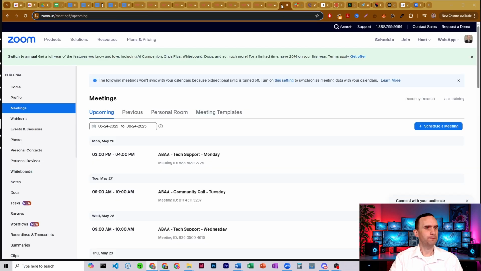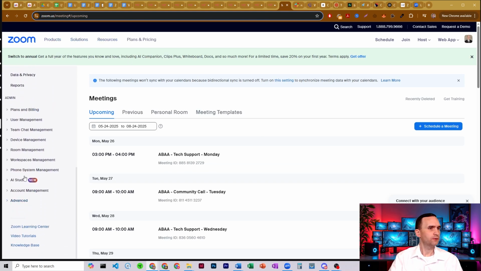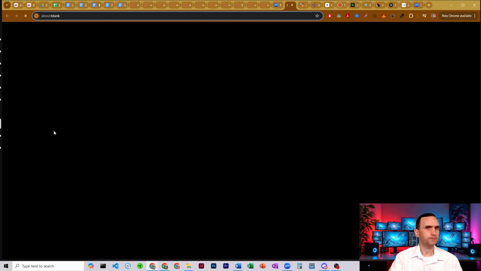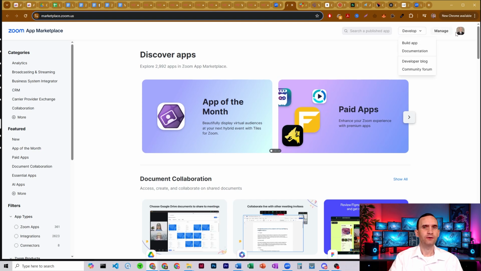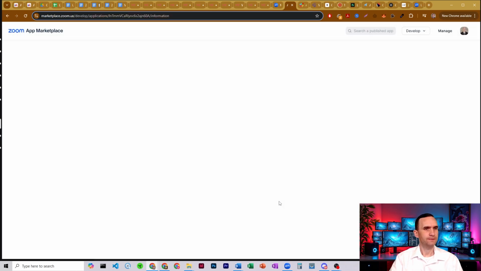So we're going to go to Zoom. And this is just here in my web browser. It's just zoom.us. And here's my account. What we're going to do is we're going to go all the way down here to Advanced. We're going to click on App Marketplace. It's going to open a new window. And then up here, over near your account, you'll see this drop down for Develop. You're going to click on Build App. We're going to create a general app, Create.